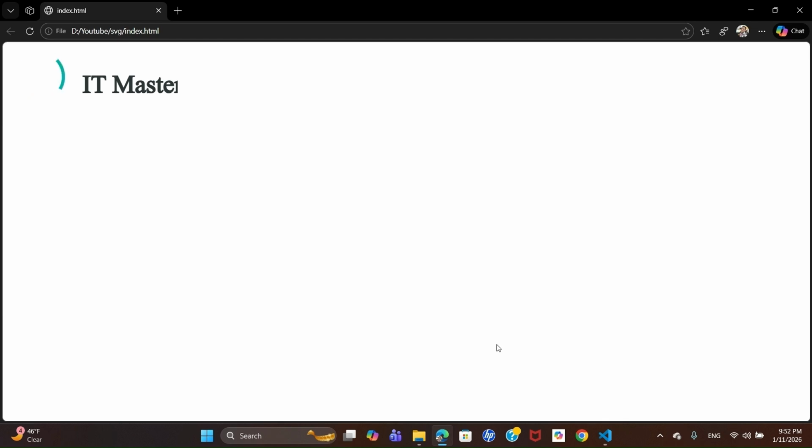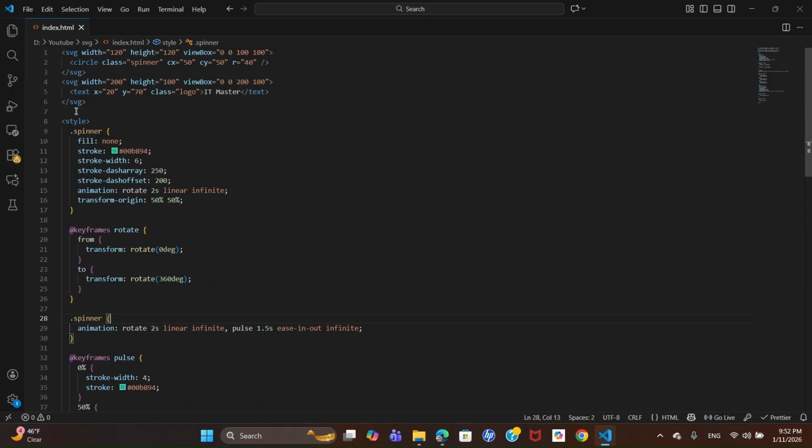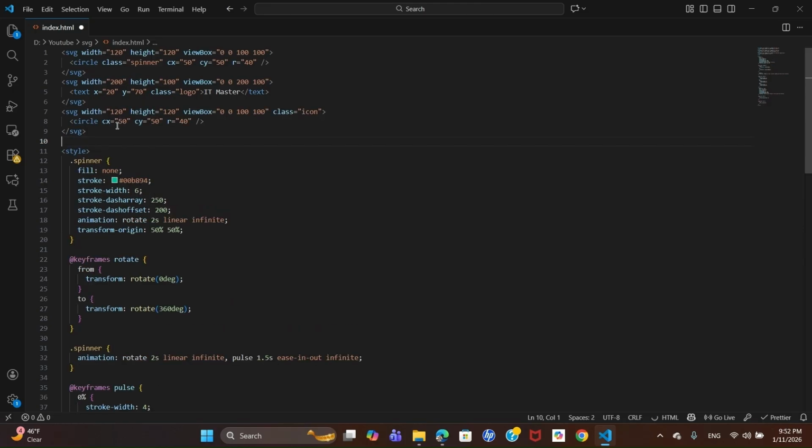5. SVG Hover Micro-Interactions. SVG can react when the user hovers. SVG button icon. Let's now look at this clean and simple SVG icon. We start with the SVG element. It has a width and height of 120 pixels, and a viewBox of 0, 0, 100, 100. This creates a flexible coordinate system that lets the SVG scale smoothly on any screen.